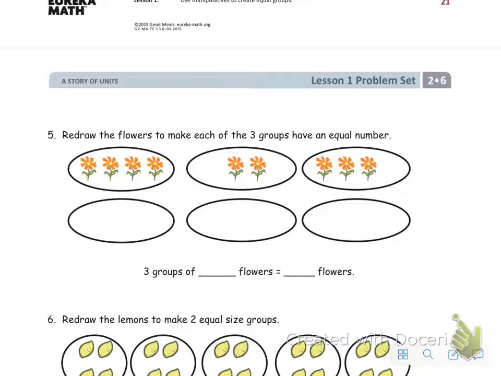Alright, so this problem is a little bit different. It says to redraw the flowers to make each of the 3 groups an equal number. So I need to redraw all of these flowers down here to make all of these groups equal, because you can see right now that this group has 4, this one has 2, and this one has 3. So we really need to figure out how we can get them down here into equal groups. So this is going to be kind of similar to what we did up there. And so I'm just going to mark these off as I draw them down here. So I've got that.